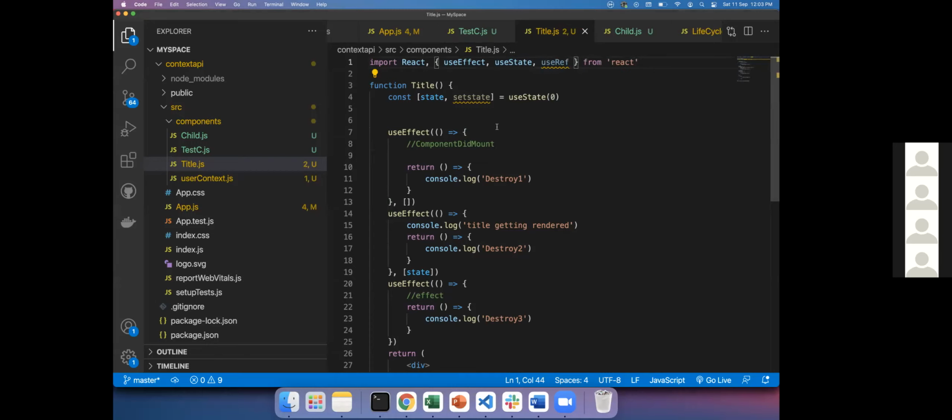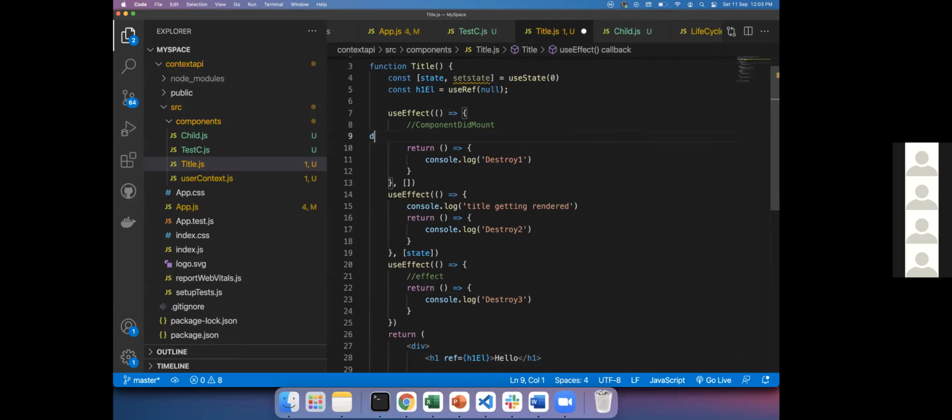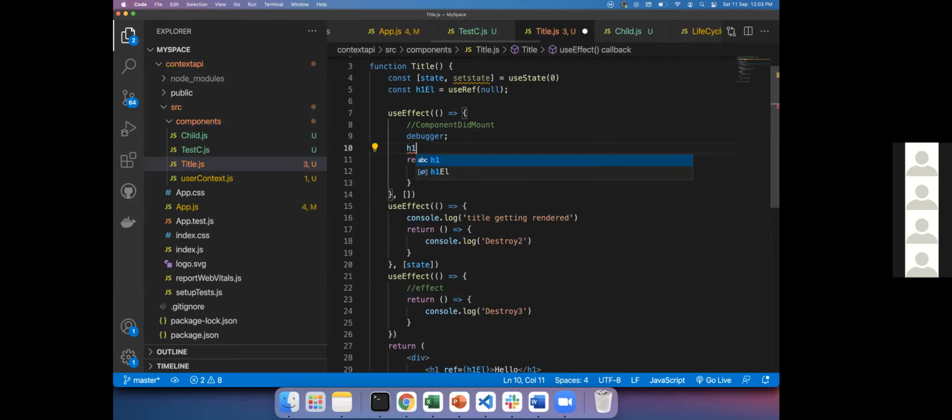And you can say const h1Element is equal to useRef, we do this with null by default. Okay, h1Element. Then inside your h1 element, what you can do is pass ref as a key, and you pass your reference. Okay. So let me put a debugger here. Let's see what you get as h1Element.